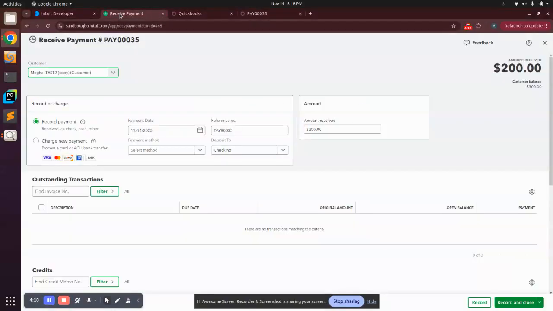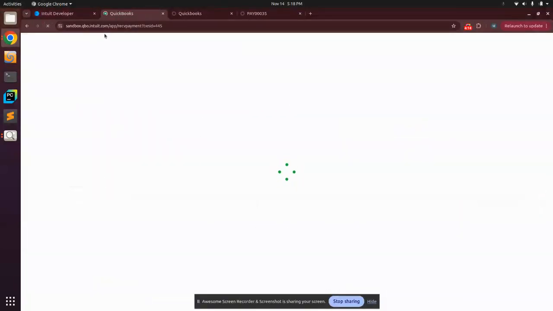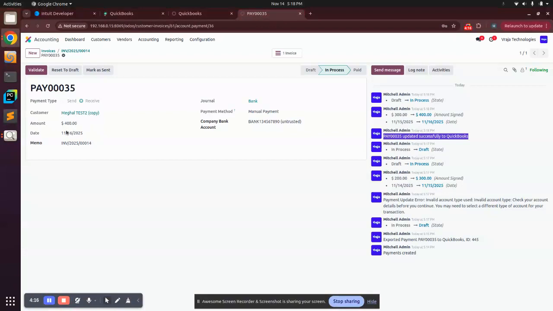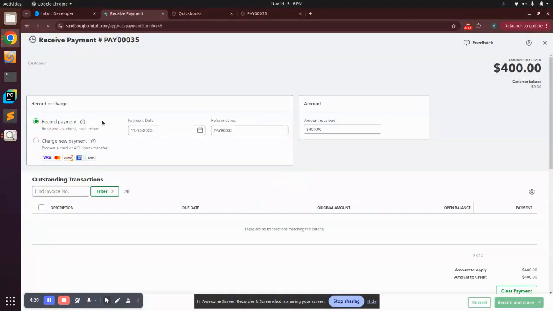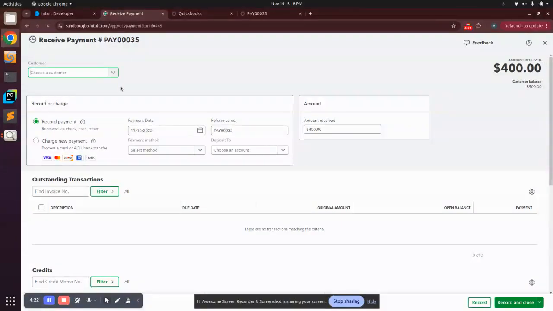Let's go through our QuickBooks. Here as we refresh this payment, we can see that the update is done properly with $400 and the date of 16. So let's check them. It is updated with the price and also the payment date is updated to 16.